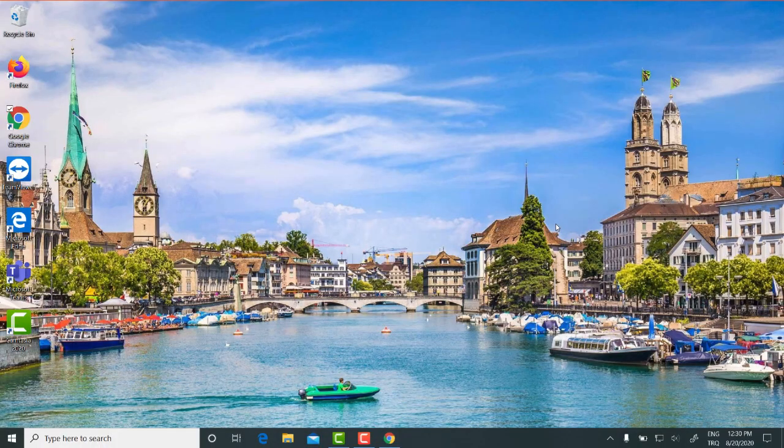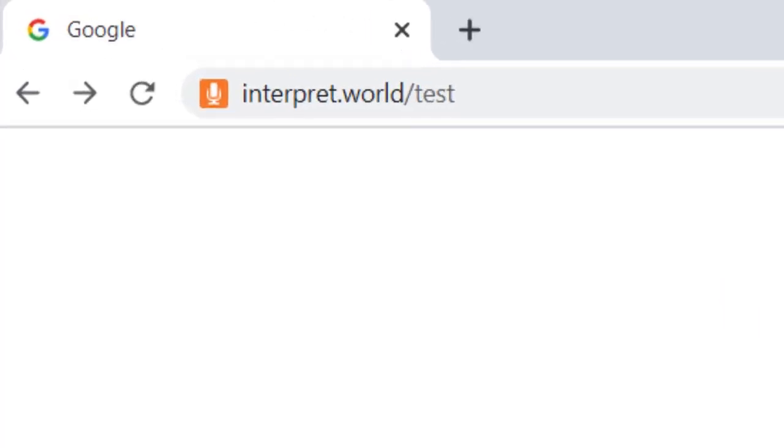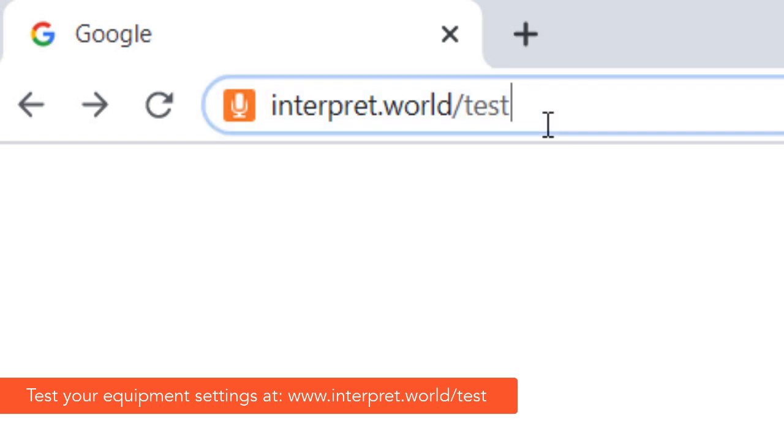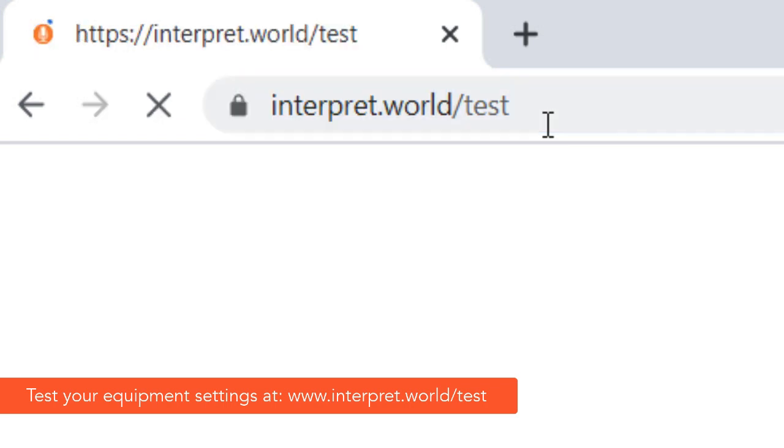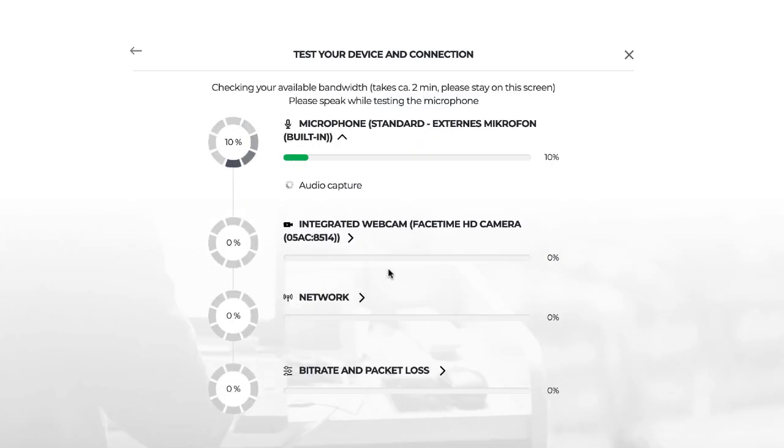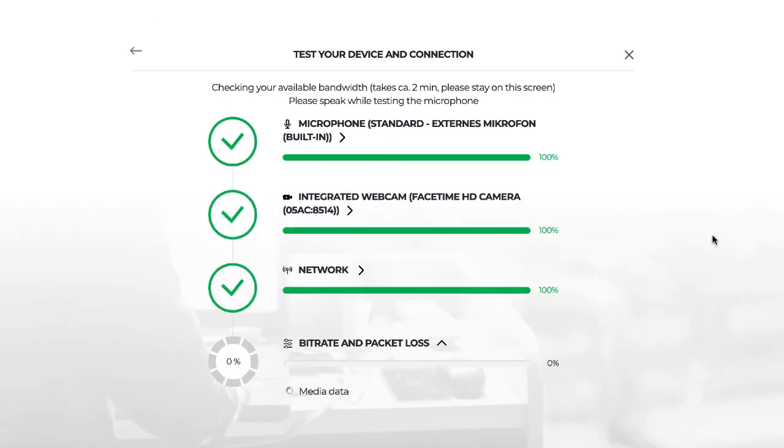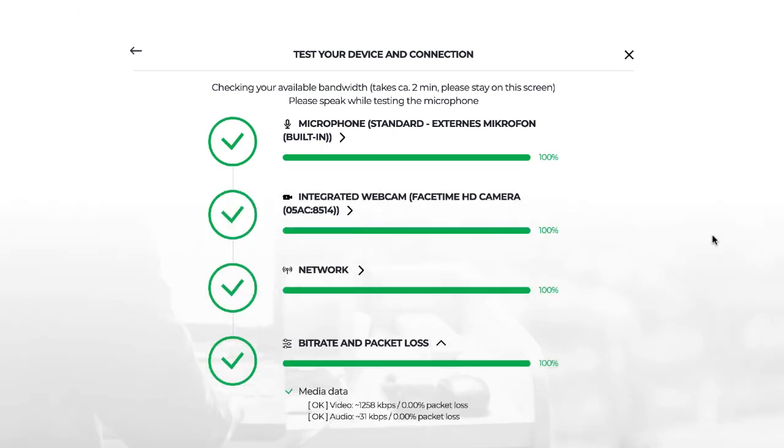So let's run a quick check. Plug in your equipment, open your browser, and visit interprefy.world/test to see if all of your devices and connections are working properly. If no red flags arise, there's nothing standing in your way of joining your first successful Interprefy session. Okay, now you're all set.